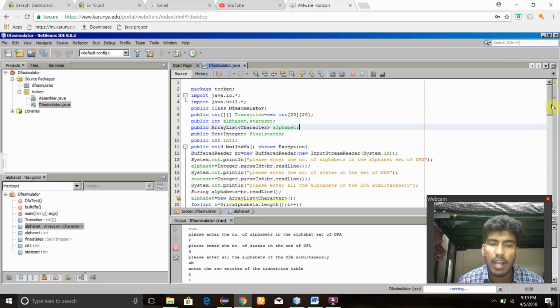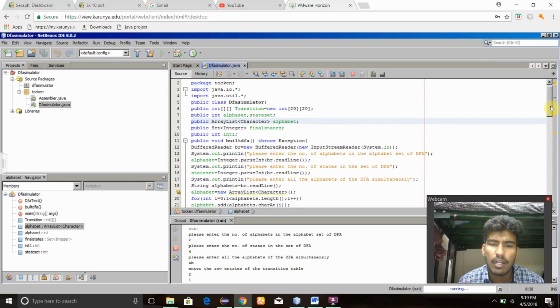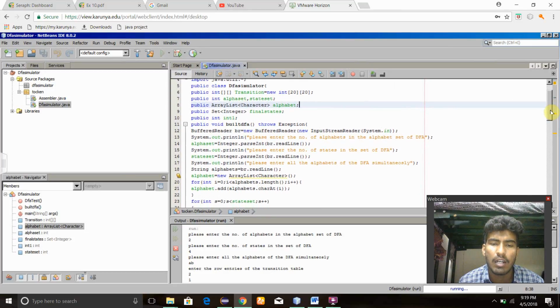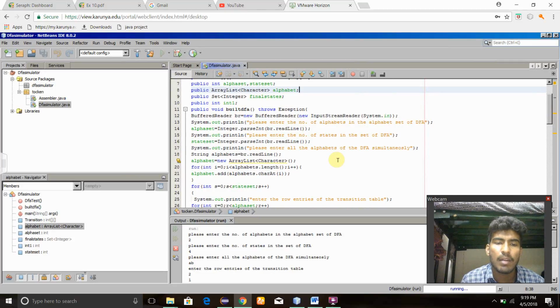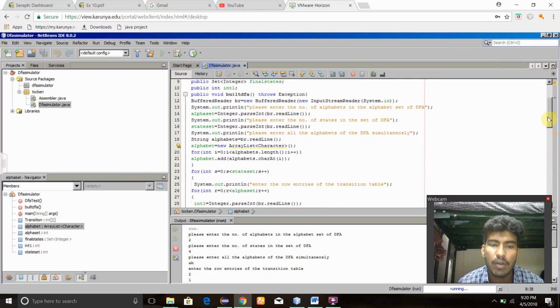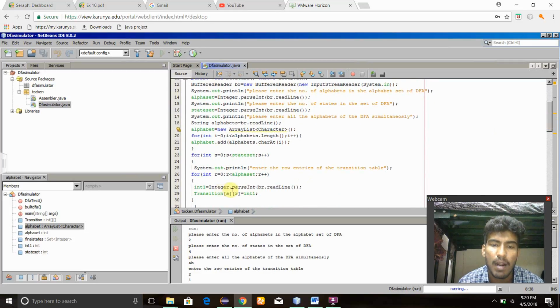For the condition int i equal to 0, i less than alphaSet length, i increment, alphabet dot add the alphabets character i. For the condition int s equal to 0, s less than stateSet, s increment, we have to display enter the row entries for the transaction table. For the condition int r equal to 0, r less than alphaSet, increment of r, we make the integer int1 as Integer.parseInt of br readLine, and then transaction s of r is int1.